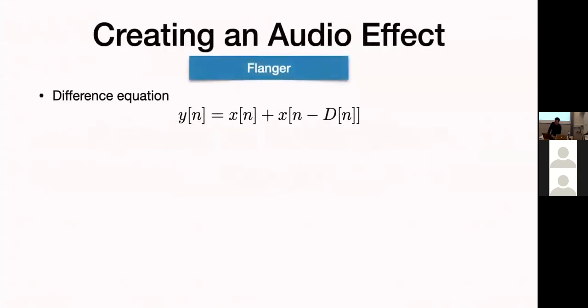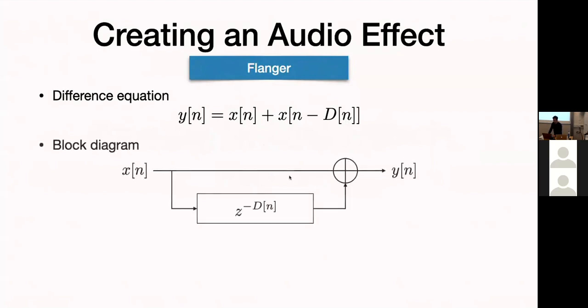So the flanger is very interesting because it has this difference equation. So here, for those of you unfamiliar, y here is our output and x is our input at a certain sample n. So here we have our input straight, and added to which is our input delayed by a certain integer number, which is time varying. So this is the block diagram. We have our input, and it goes to the output straight, but also through a buffer, or a delay line, as you would call it.